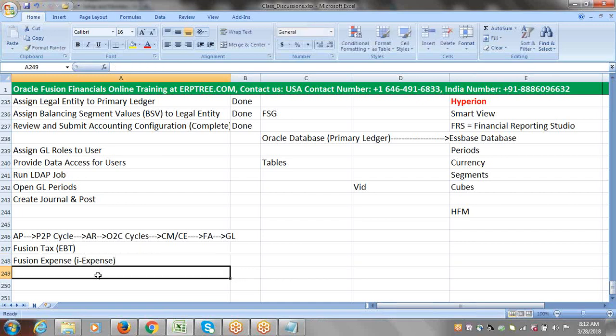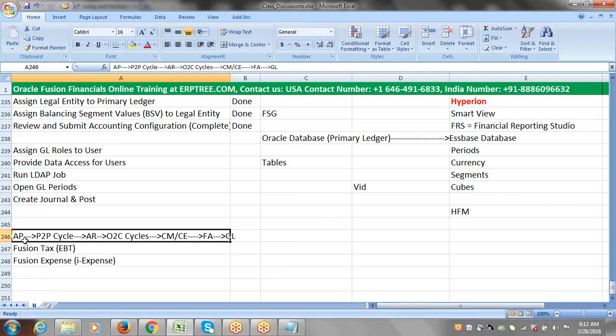So this is the sequence we are going to follow for the modules. First we'll complete AP, then the P2P cycle, and AR with the O2C cycle. In the P2P cycle, I will be covering the basic configuration, inventory and purchasing, and as a part of O2C, OM configuration. After completing the cycles, we'll work on cash management. Then finally we'll go to FA, and we'll come back to GL to work on all the concepts we have on the GL side. In between, or after completing all, we'll work on Fusion Tax and Fusion Expense.